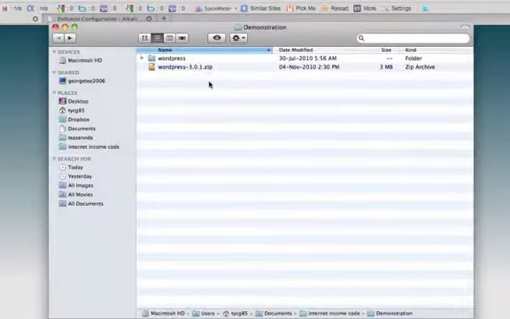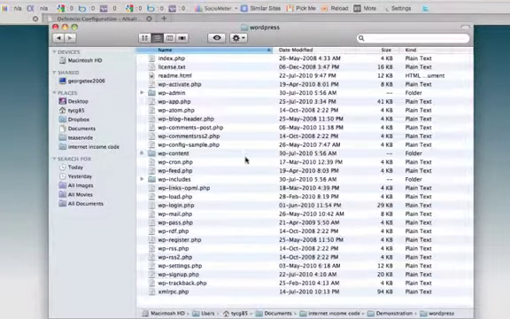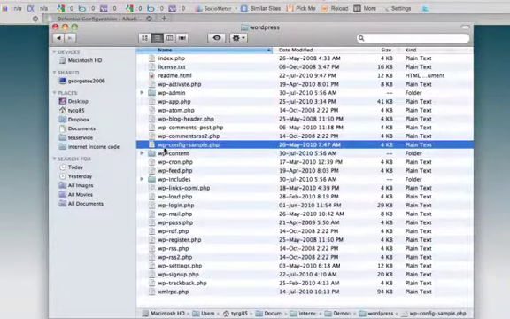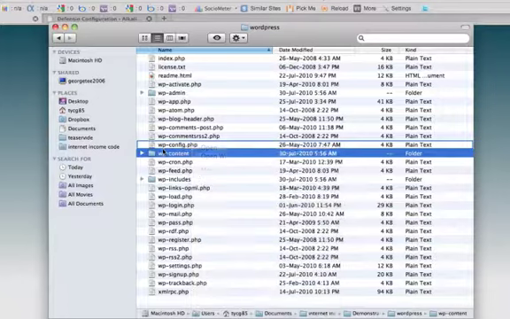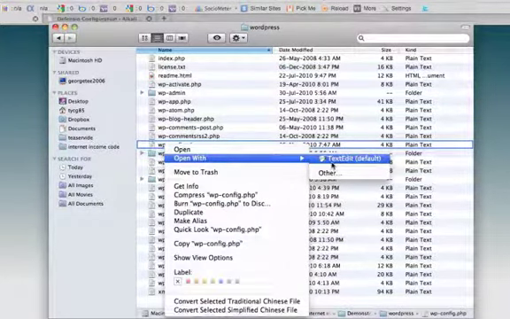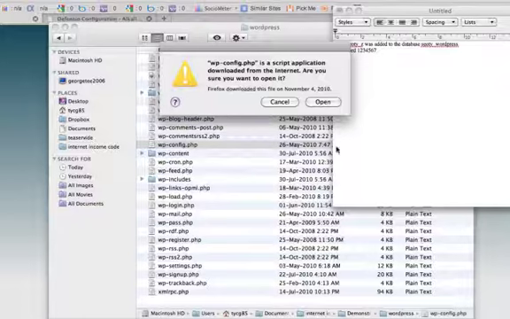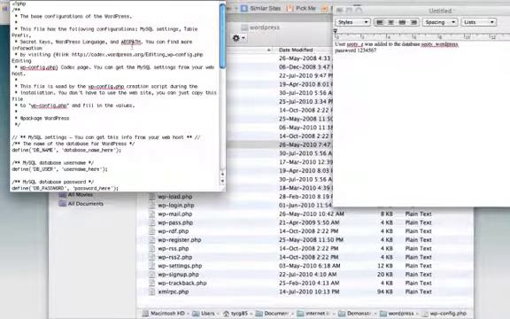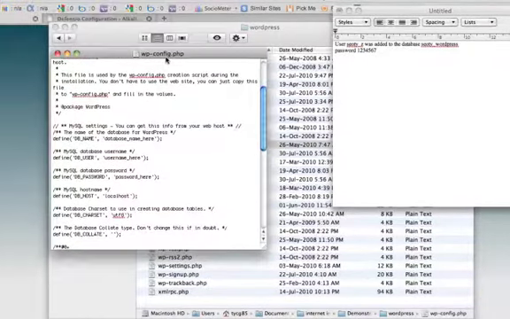Now, this is where I have downloaded my WordPress, and after I have unzipped my WordPress, this is what I get. And going into the folder itself, you'll find this file called wp-config-sample.php. So you need to rename it as wp-config.php, and you need to open it with your text software. And you can see this is the wp-config.php file.